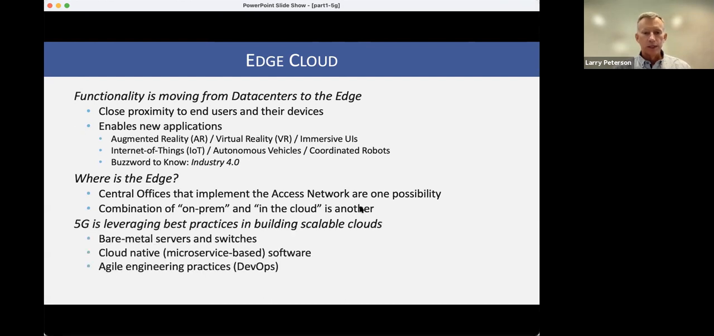And that brings us to where the two things meet, which is to realize the goals that I laid out before for 5G. The cellular network is going to have to rebuild itself, and it's going to do that using cloud technology. That's going to be bare metal servers and switches, microservices, cloud native software, and agile engineering practices. So everything cloud is being applied to the network.